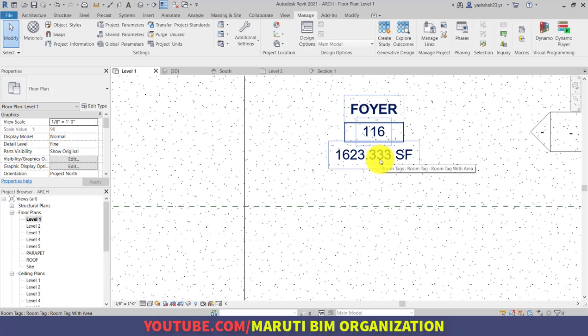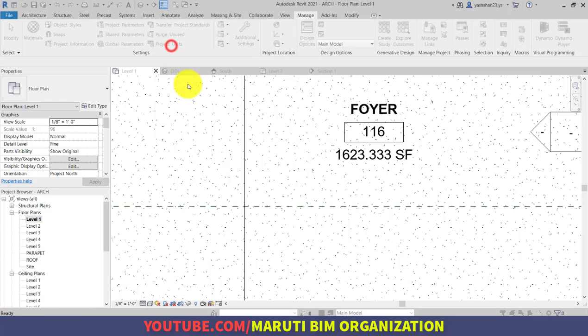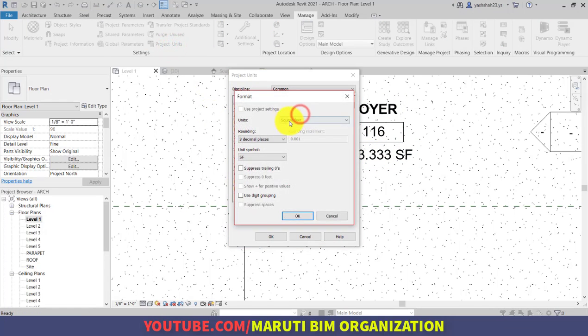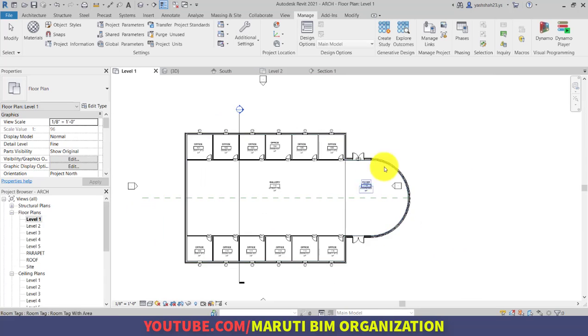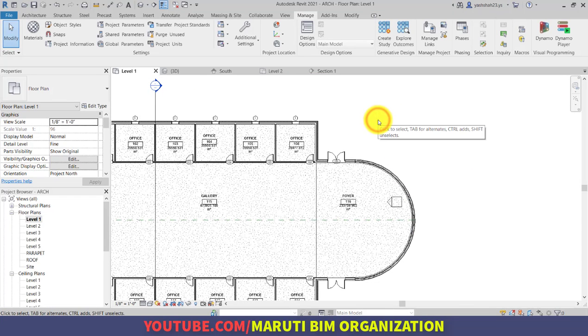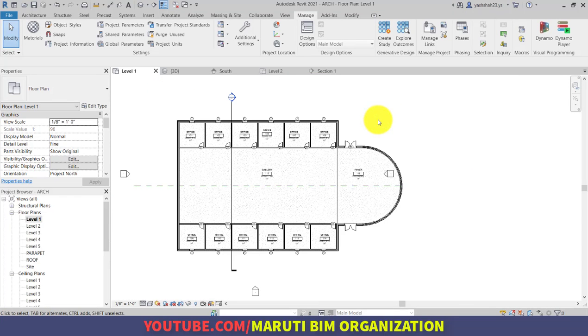If instead of square feet you want to display square inches, you can also change it from here to square inches, and the unit symbol is in square. Okay, so this way you can change the project settings of your model as well.